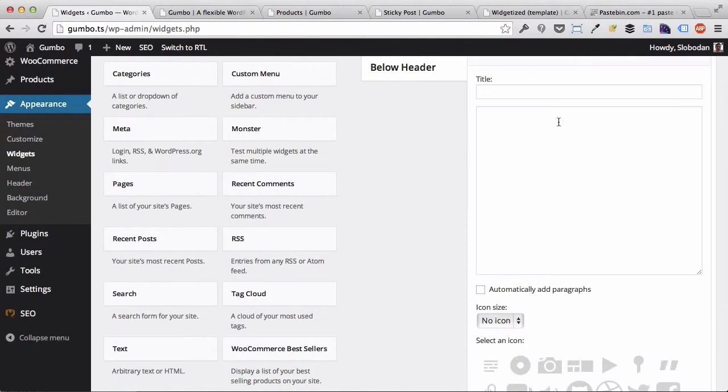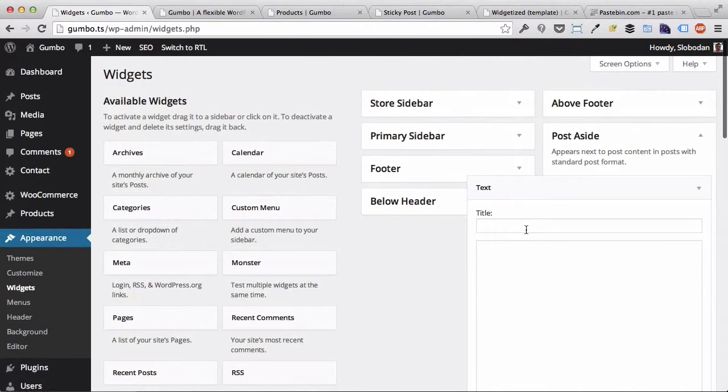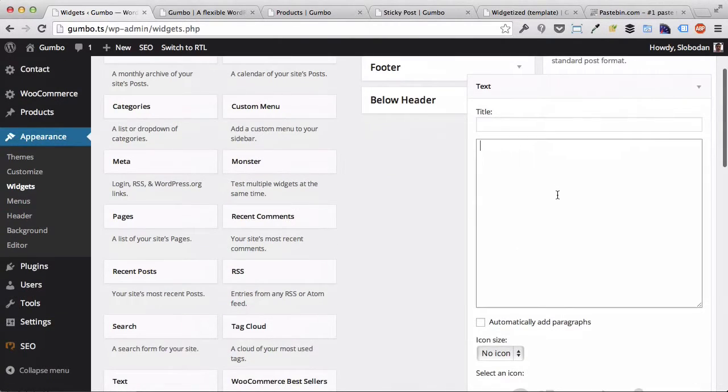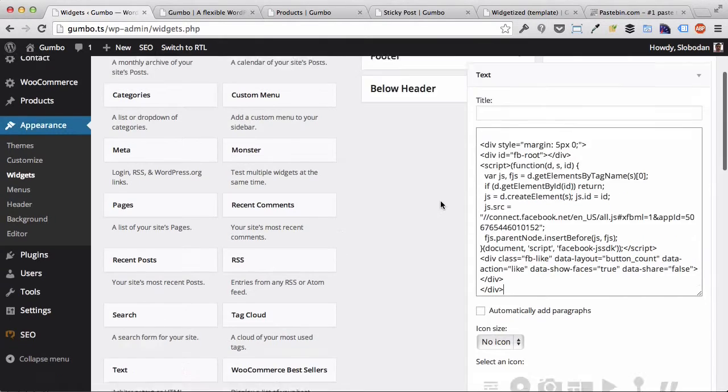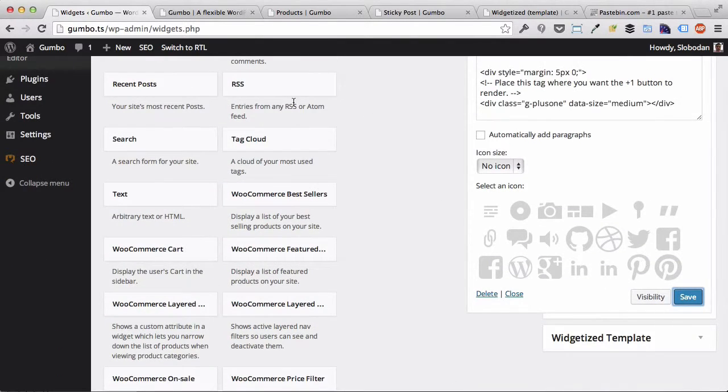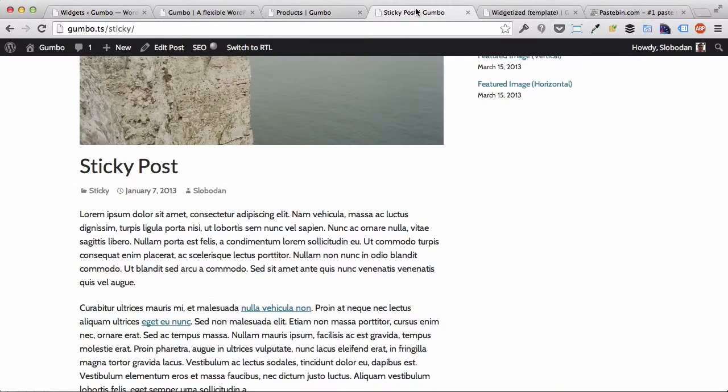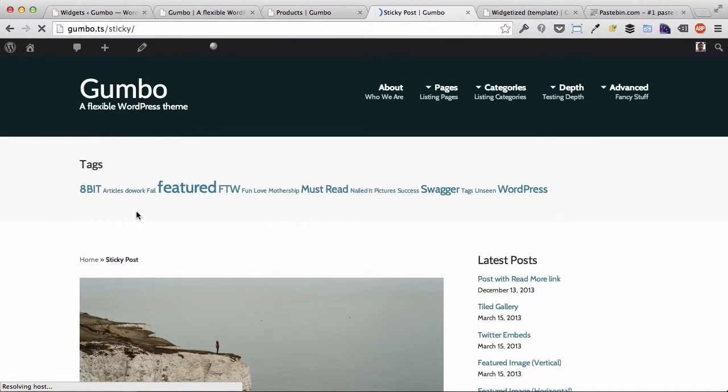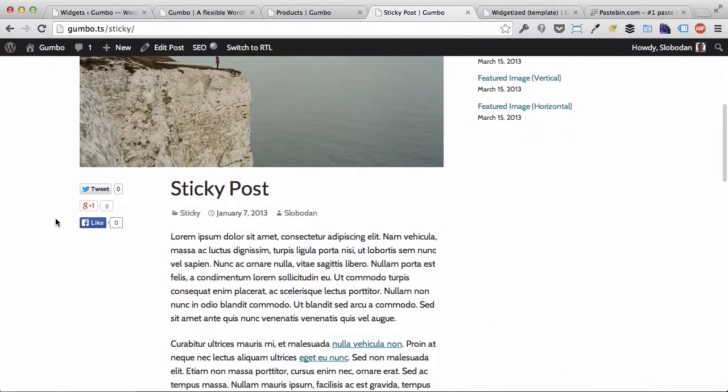drag it here, and let's leave the title empty and let's paste the text. Save and refresh this post. And now you can see that title and meta details for the post and the content are pushed to the right a little bit, and this is the post aside widget area. You can add anything you want here. This is just an example, of course.